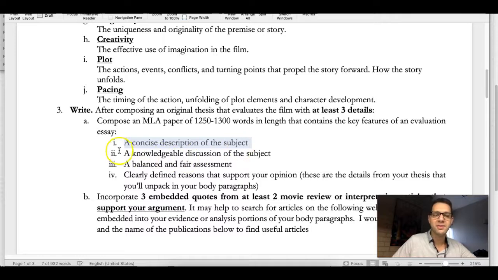Give me a knowledgeable discussion of the subject. As you start perusing different reviews of the film, you'll see this comes in lots of different ways. These are people writing that understand the director of the film, they know the actors of the film, different things like that. They have a deep understanding of the film. They've done some research, and you're going to have that too. Google it. Look at it on Wikipedia, IMDb. Just go a little bit outside of the resources that I'm giving you to develop a broad knowledge of the film and the players that are in it. A fair and balanced assessment.